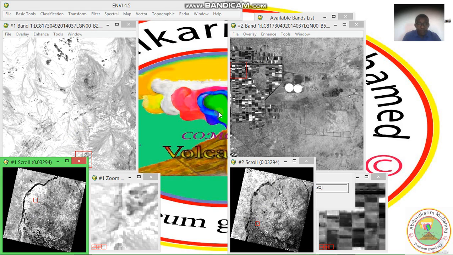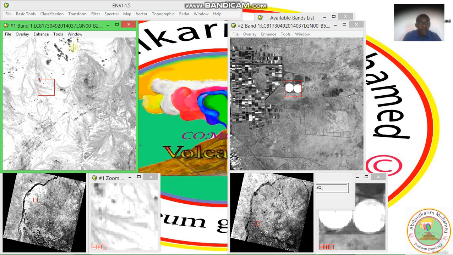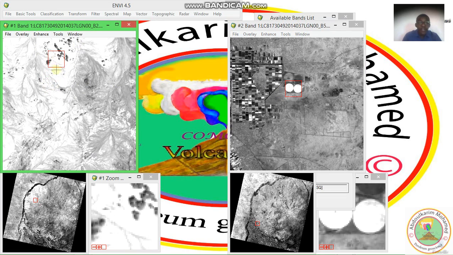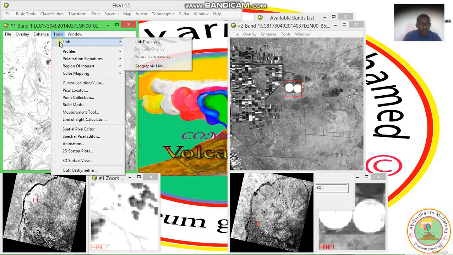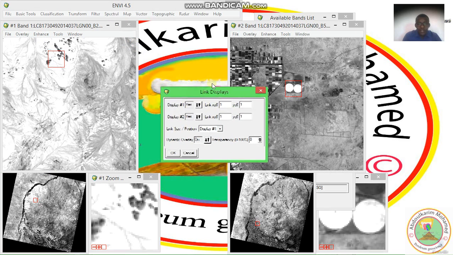Here you can see a difference: this photo here is very dark, and one is somehow very bright. The near infrared here is very bright, while the visible, which is band 2, a visible band, is very dark. So how to identify this? We can make what is called the links. In order to make the links, you can come here to tools, and you find the links here, links display.